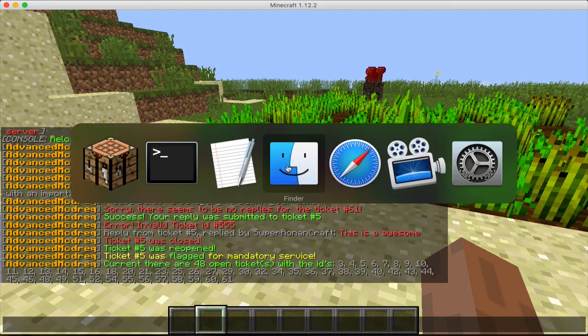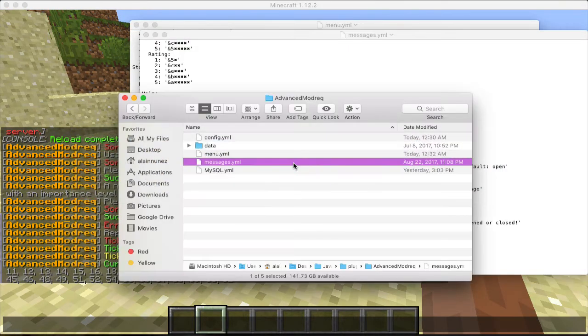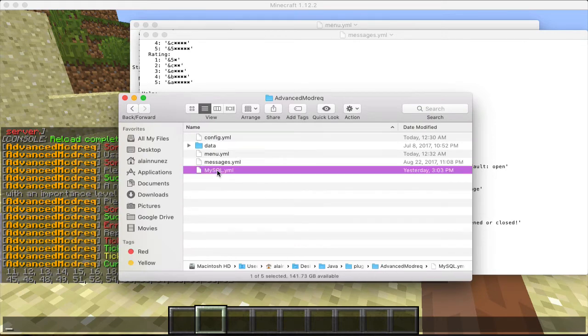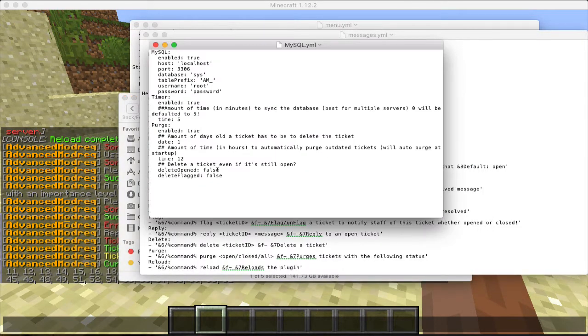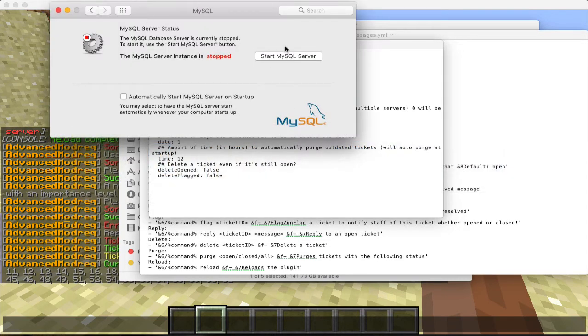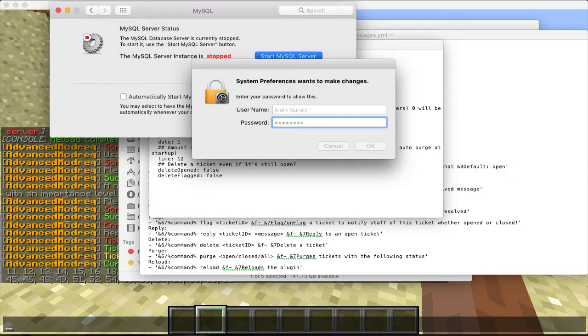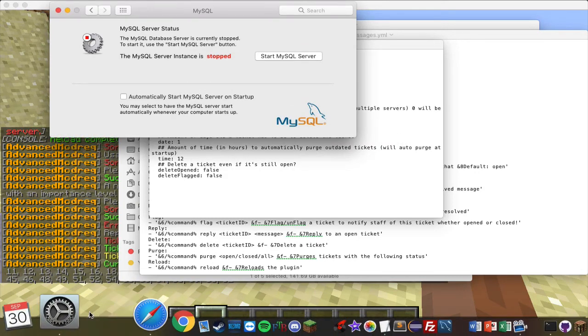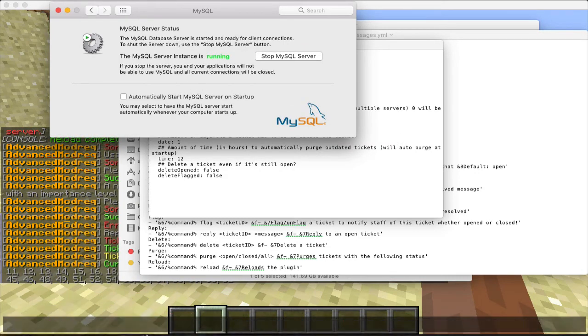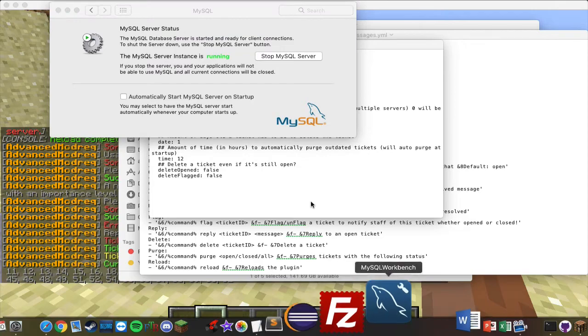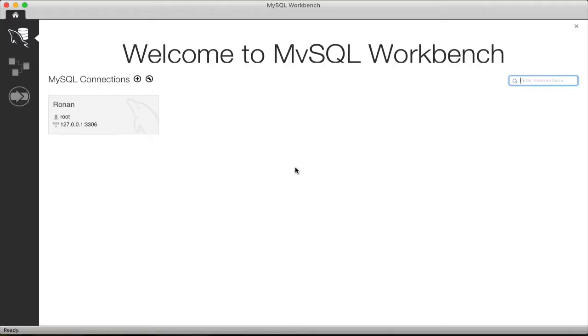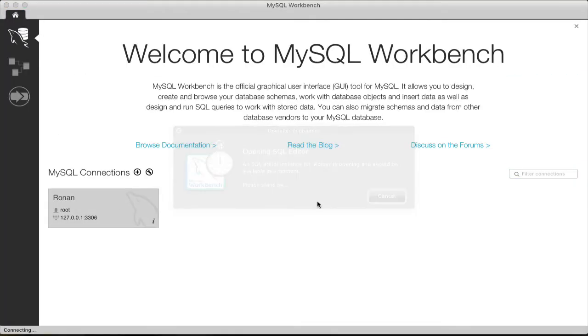The next thing is MySQL. This guy is fairly simple to set up. You just need a MySQL database. Hopefully you know your host, and hopefully you know your port and which type of a database. So I'm gonna start mine up over here. Hopefully it starts. Yes, there we go. So now I'll go over to the workbench and see that this does work.